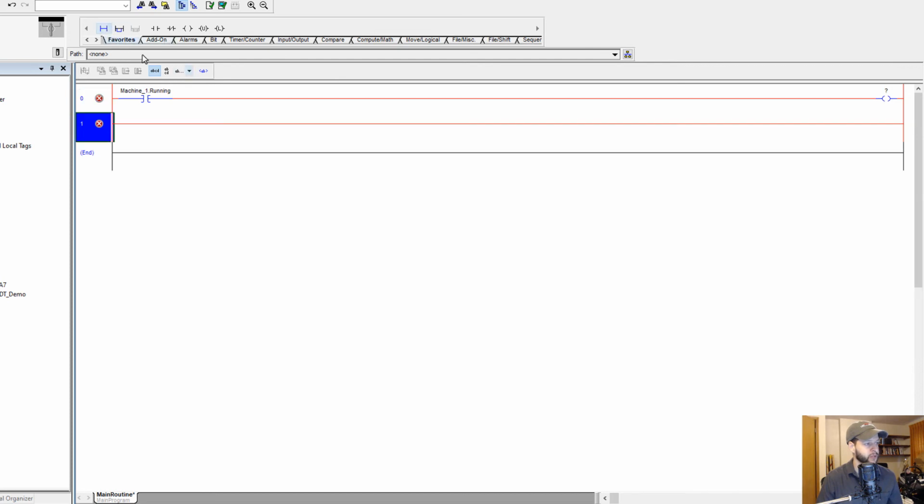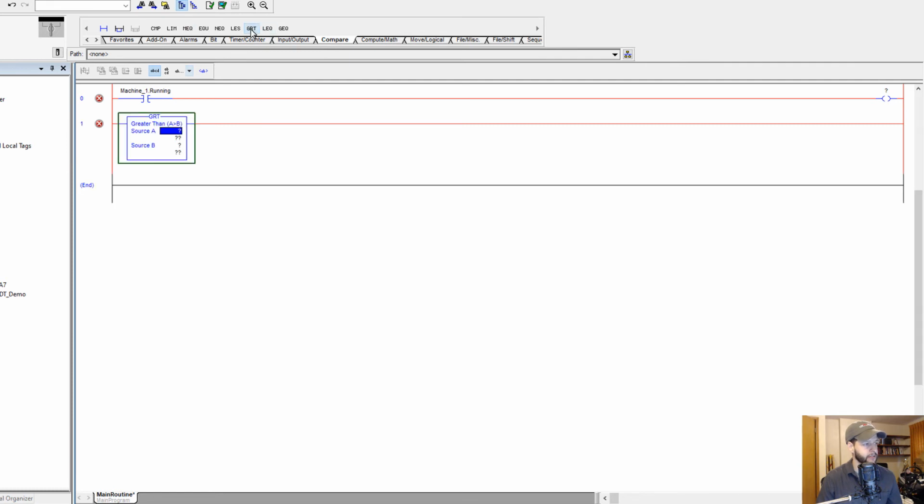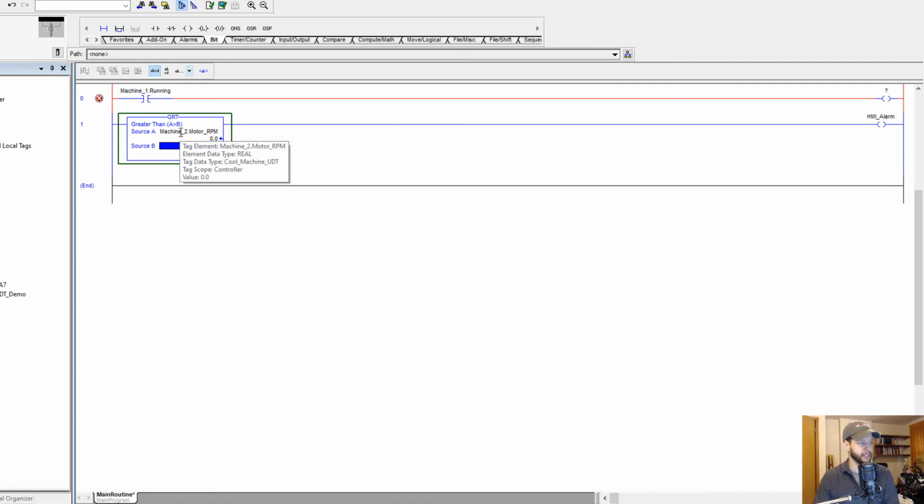And then if you were going to reference one of the analog inputs, we could do like a compare instruction and trigger some sort of alarm. We'll just make a tag here for fun, HMI alarm. And then we'll say machine 2 dot motor RPM. If it gets above 2000 RPM, then we're going to trigger the HMI alarm. Okay, so there you go.